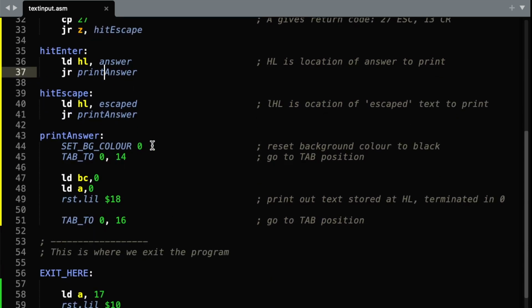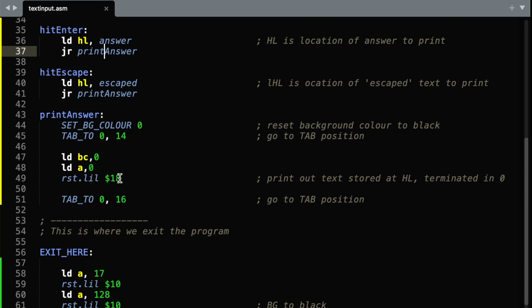Here we're going to reset the background color to black, tab to a position where we want to print our answer, and then use the usual printing routine of RST.LIL 18. Finally, we've tabbed to 0,16 so that when we exit the program, it looks neat.